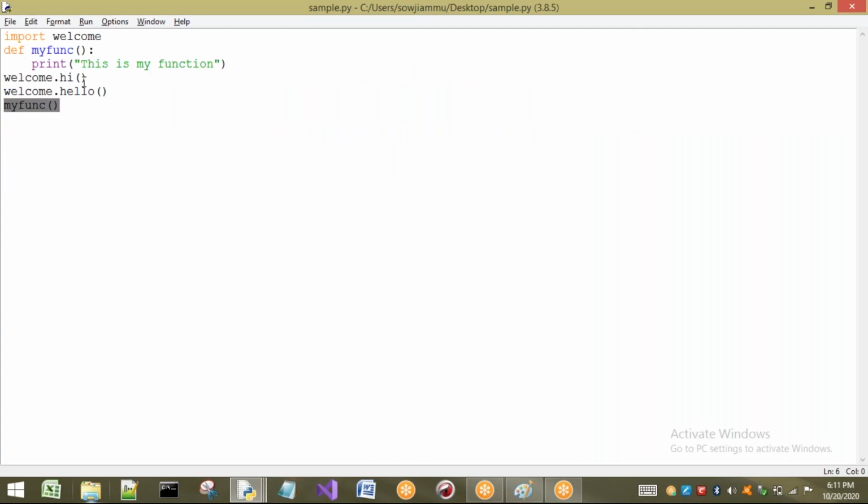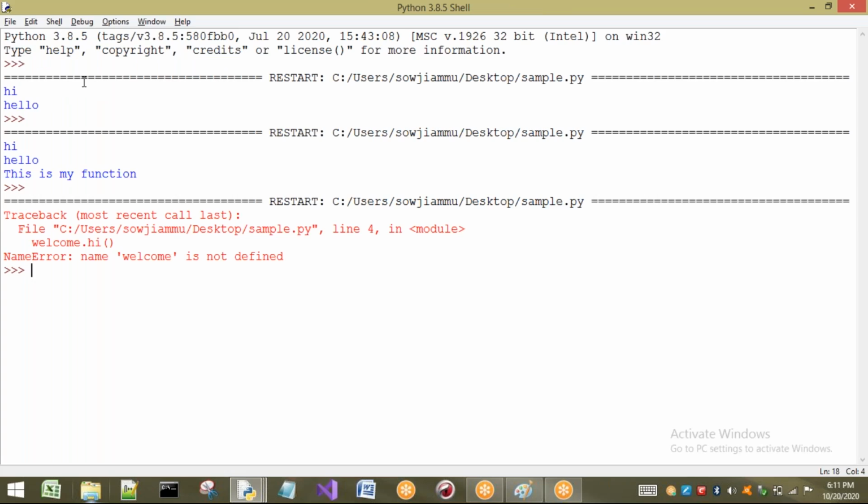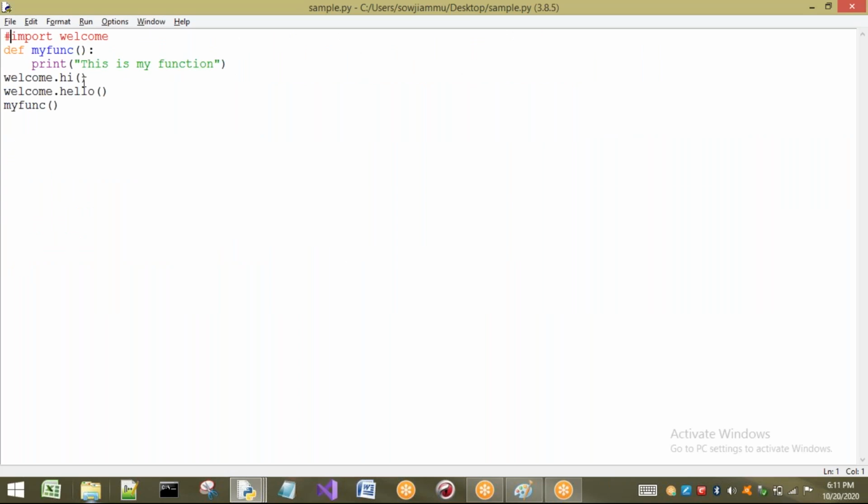this is my function. Let us consider that here I am not going to write this import statement; I'm going to comment it out and save this. Now observe that it is going to give you a clear error that name welcome is not defined. You are saying welcome.hi, but where is welcome? It doesn't know what is meant by welcome.